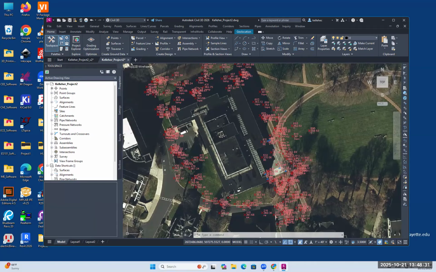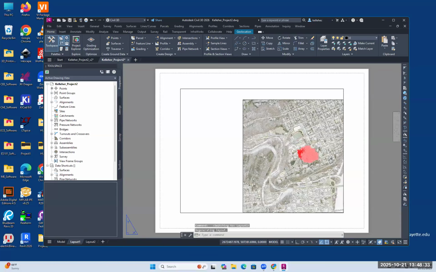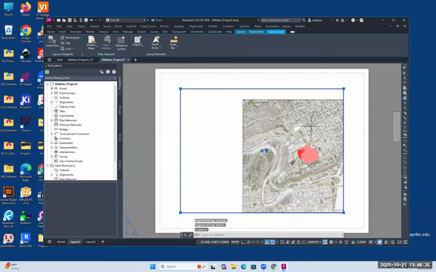So we have model space here, which is where we draw. We also have layout space where we can see our map and we can modify things like a north arrow, a scale bar. I do recommend to draw your legend in layout space. It might make things easier. You don't have to. You can draw your legend in your working space.